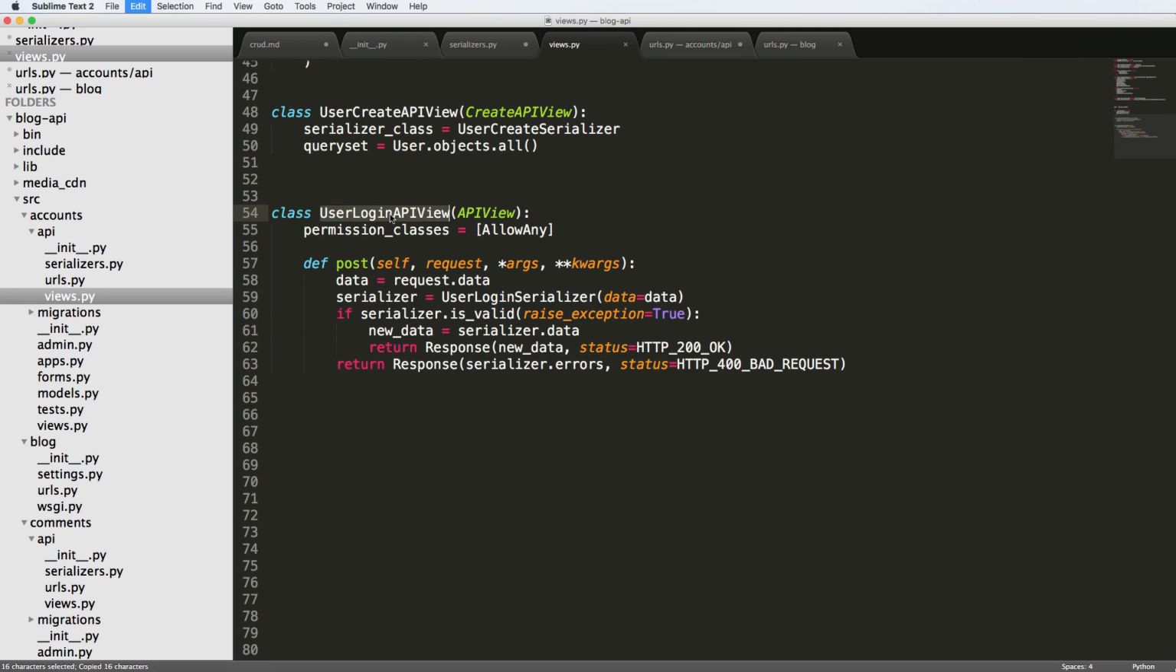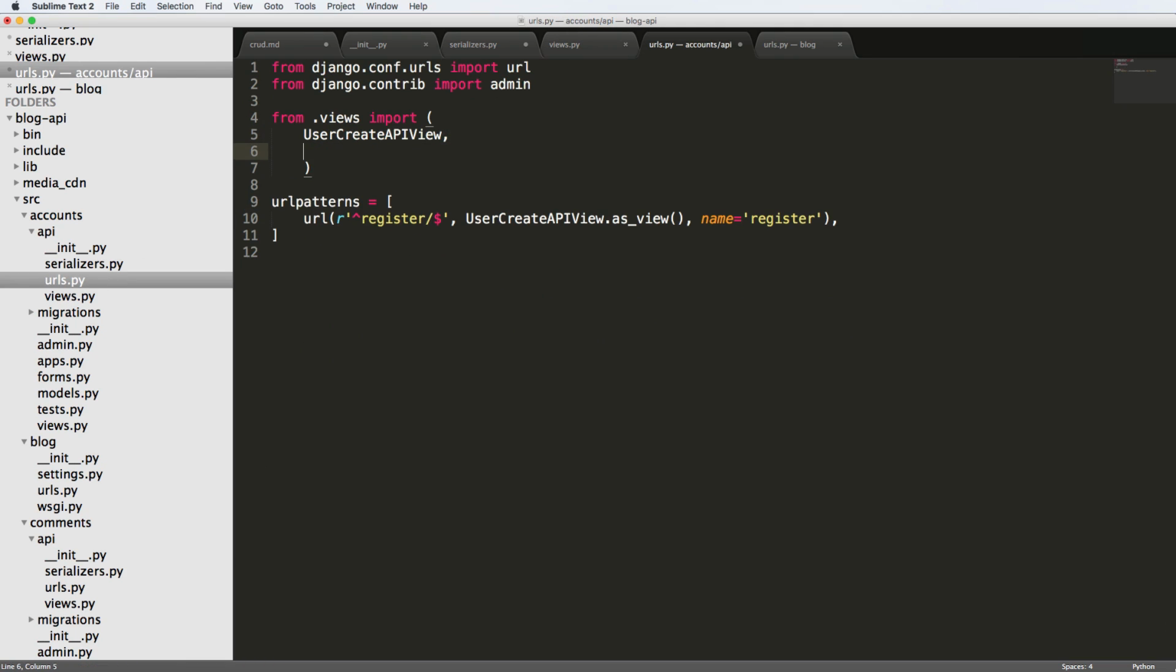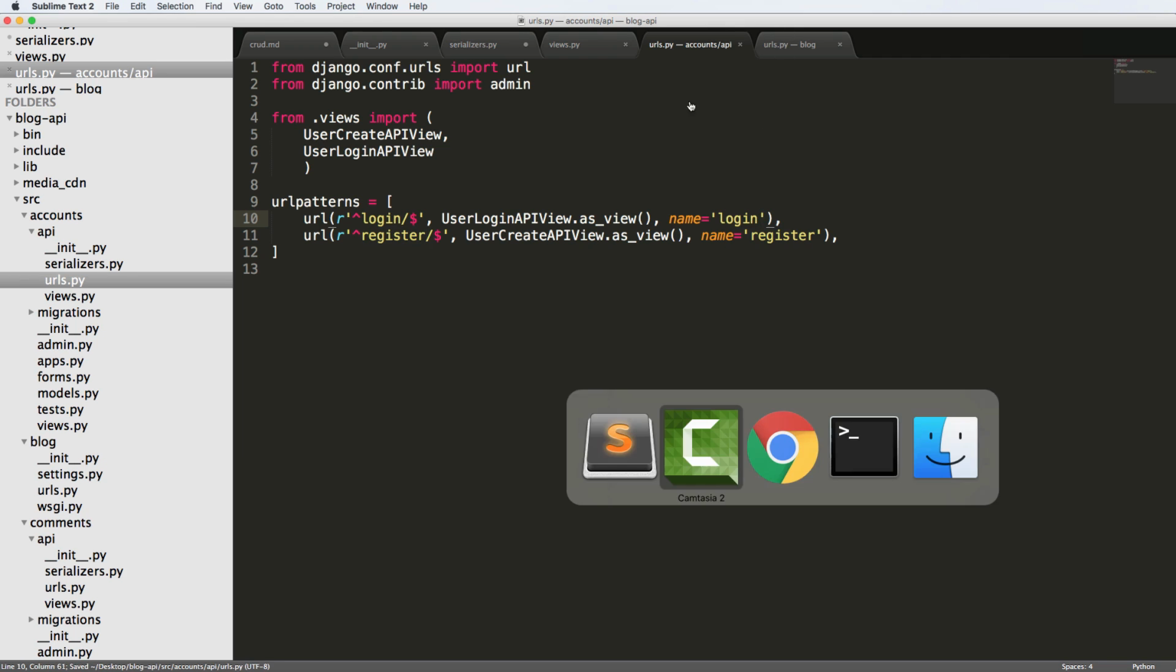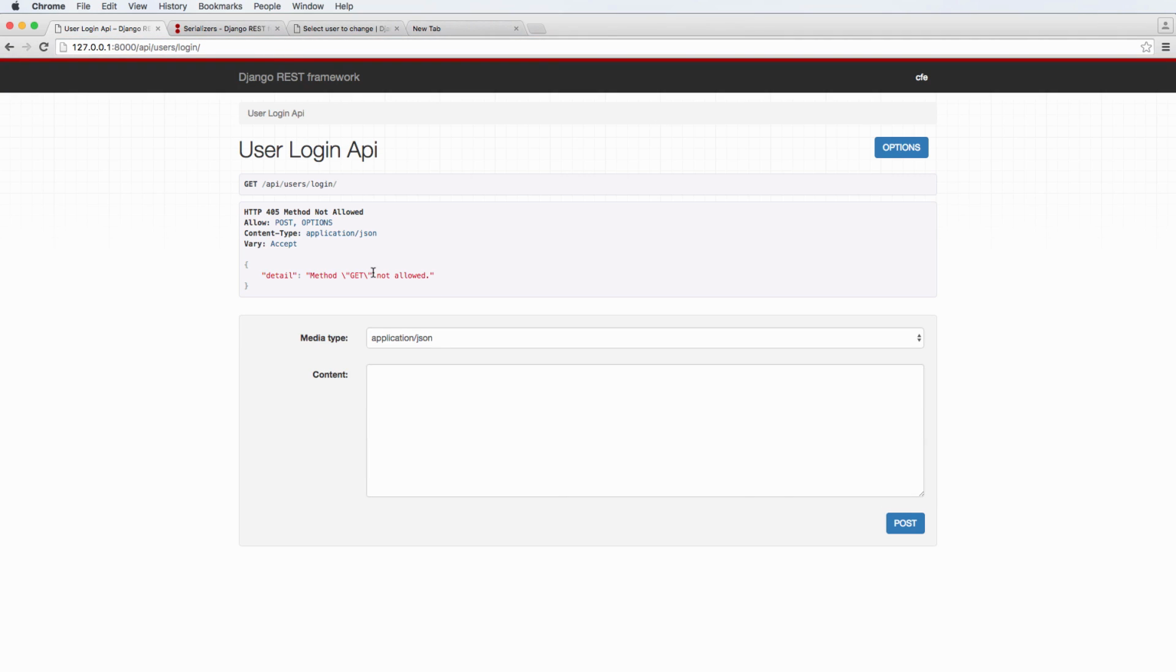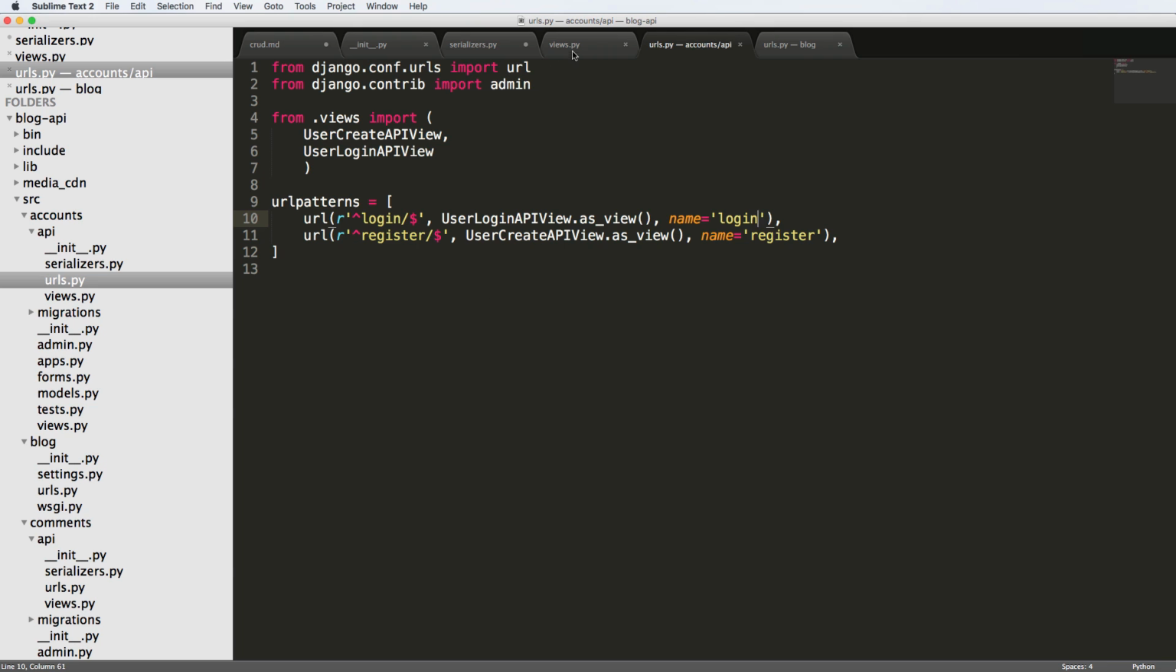Now that we've got this, let's go ahead and bring it into our URLs. Copy the user login view, bring it into an endpoint, and we'll call that endpoint login, using the user login API view. Then we'll go into our project and go to login. And now we've got this "get method is not allowed" message, right? So it's not actually showing us the form.